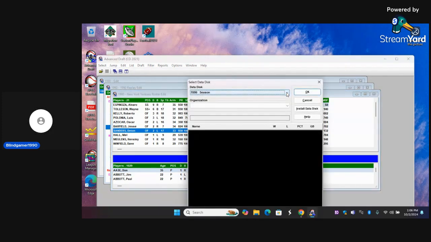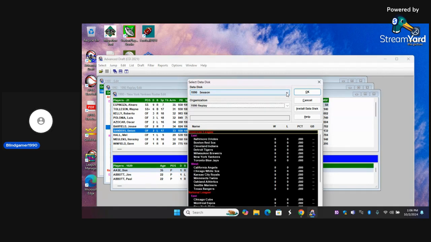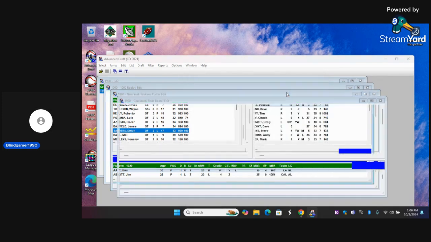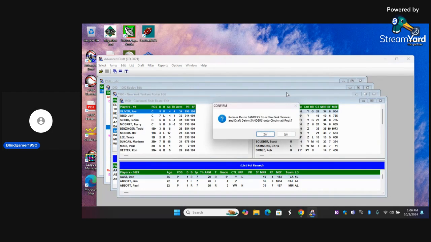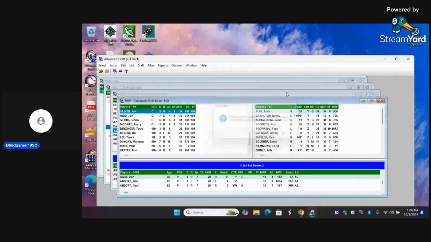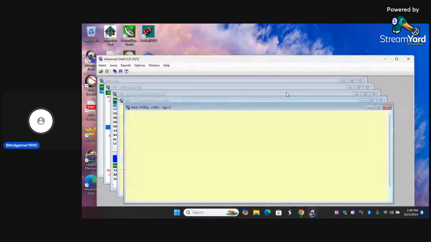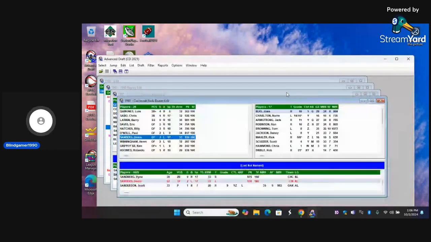Select date, 1990 replay. Then we do list, and there's the teams again. We go to Cincinnati Reds, and it asks us to confirm. Confirm dialog: Release Deion Sanders from New York Yankees and draft Deion Sanders onto Cincinnati Reds. Yes, that's what we wanted to do. So we hit yes. Advanced players, Paul O'Neill. There he is, Deion Sanders, right there on the Reds. That's one way to do it.